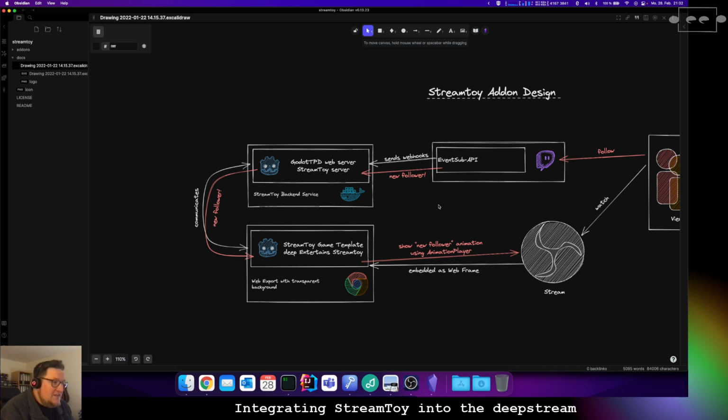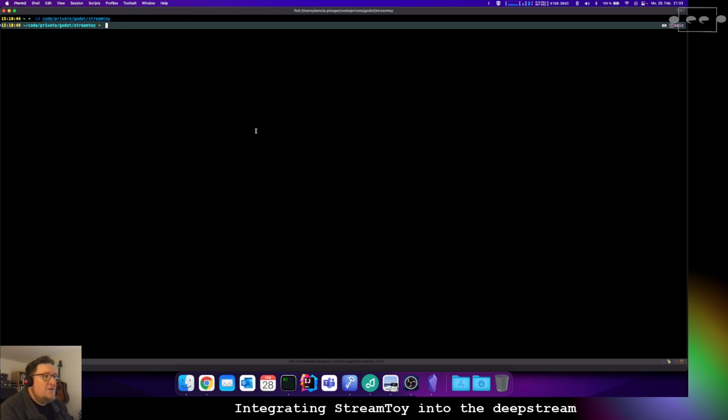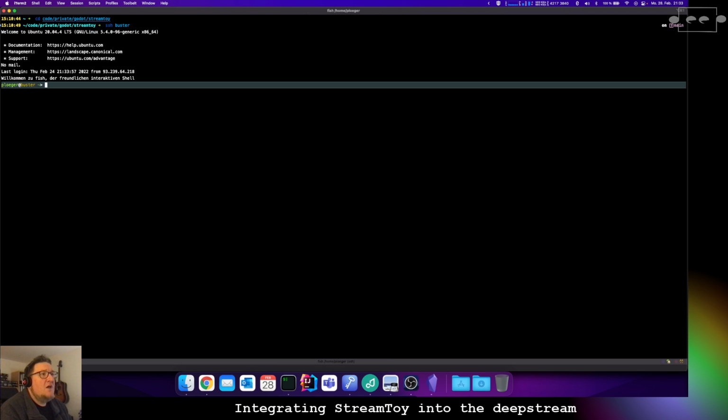And the idea is to export this game into a web export, so you can easily integrate it as a web page in OBS. So we'll see how that works. So let's go. The first part to have running is the StreamToy server. I've already installed this on my server.